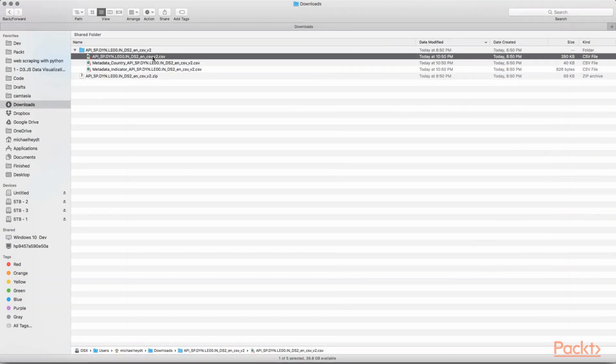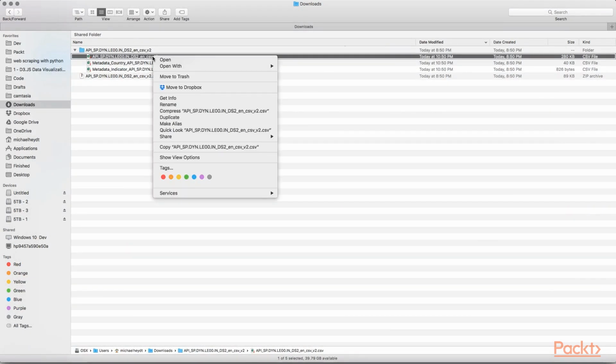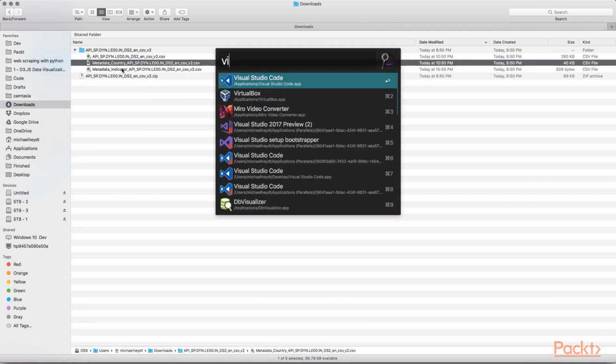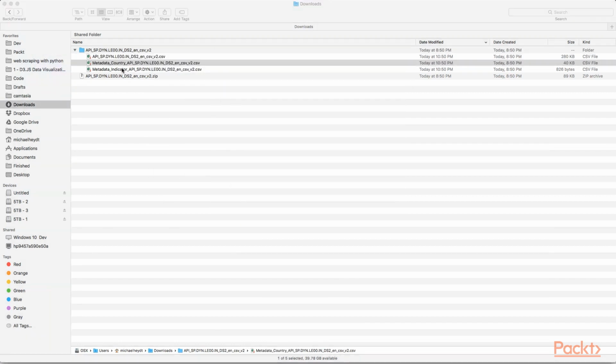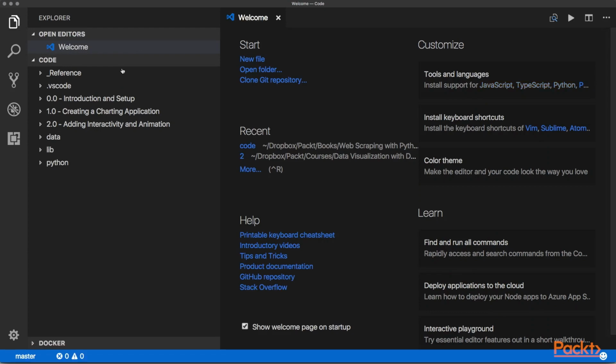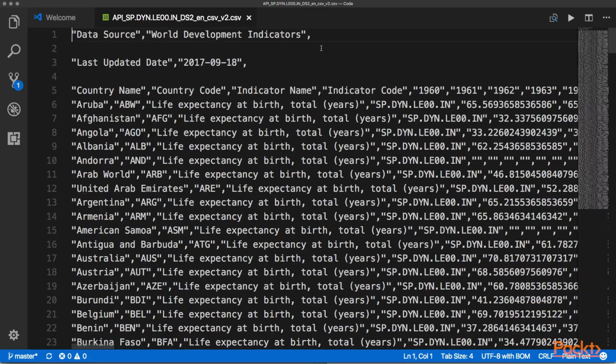It's a CSV. We'll jump back into the editor and look at this in more detail in a moment. So let's get back into VS Code. Let's start it up. Okay, our editor's open, so let's hop back to Finder and drag this file into the editor and start examining it.